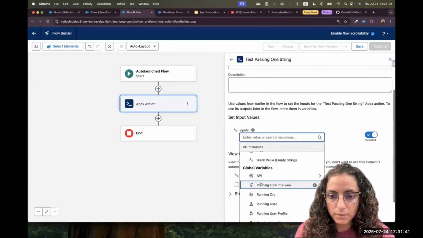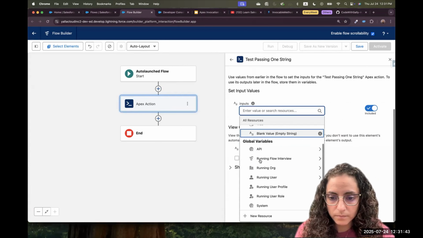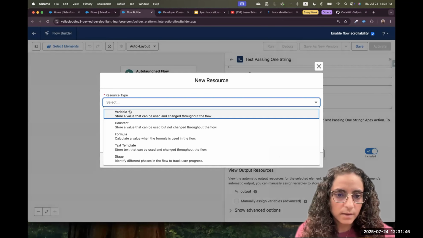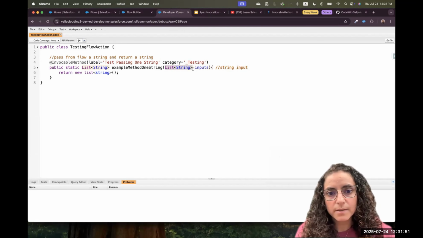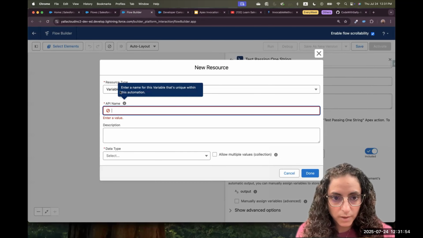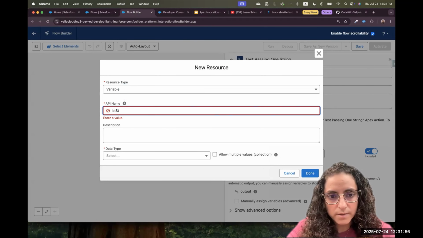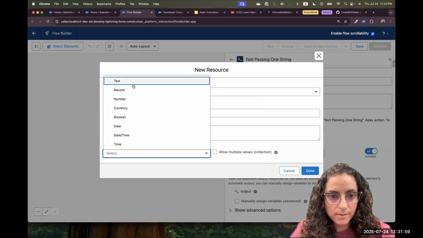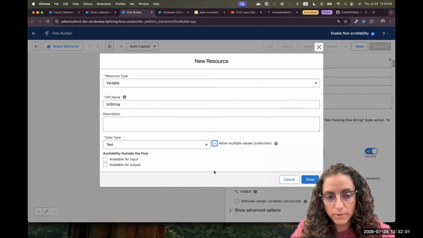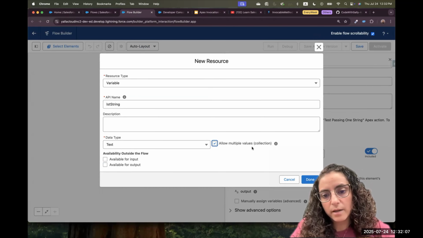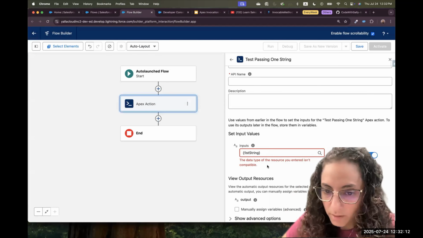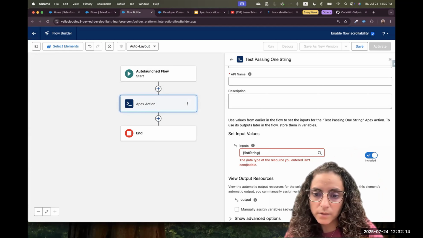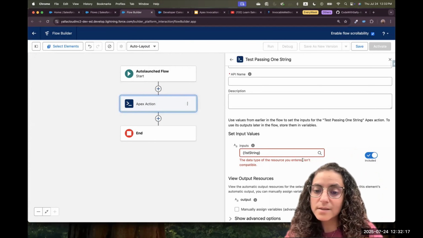Here, what we can do to test it, let's try to create a new resource. And I will test here a variable. Someone may get confused and say, okay, this will accept a list of string. So let's try and do that. I do a variable, I do here list of string, and I will say it's text and multiple values. So here I created a variable of type text, so it's string, and allow multiple values. So that's the list. See here, when I added the list of string, it says: the data type of the resource you entered isn't compatible.